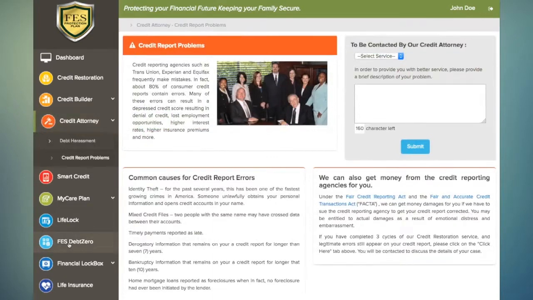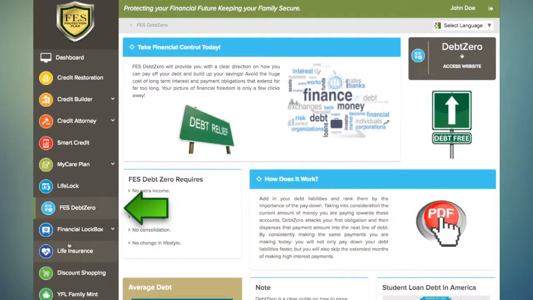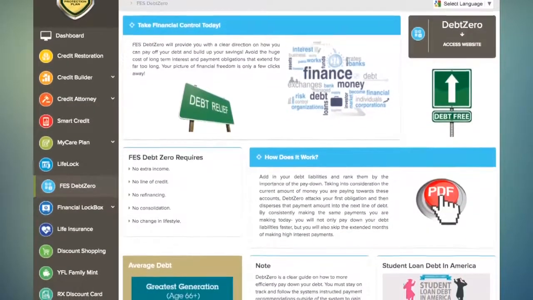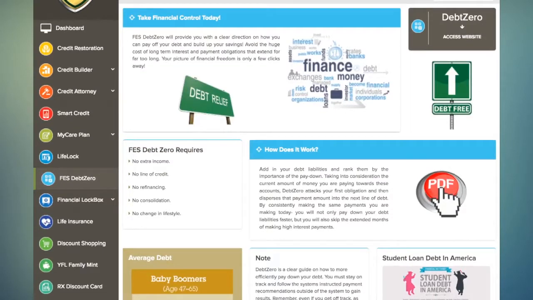You also have some other great things in here like Debt Zero. If you've got debt, you want to get it paid off. Whenever we think about debt, we know that's having an impact on our credit score. When we lower debts, we increase credit score. So this is a great tool that you can go in and read about and learn about and utilize. It just helps you to pay off debt faster and more effectively.